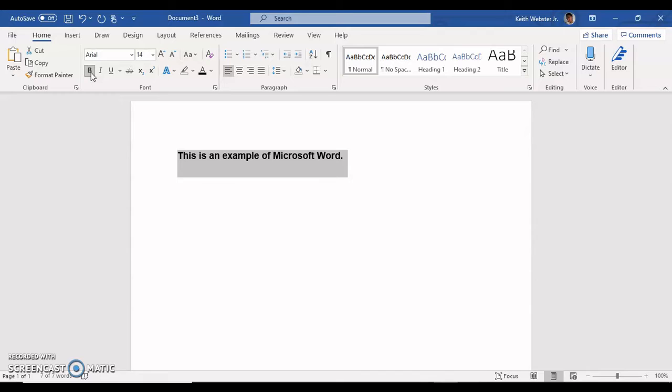Now let's say I want to make the font italicized. I can do one of two things again. I can either press Control I to italicize the text, or I can click on the I button here. I'm going to do that.